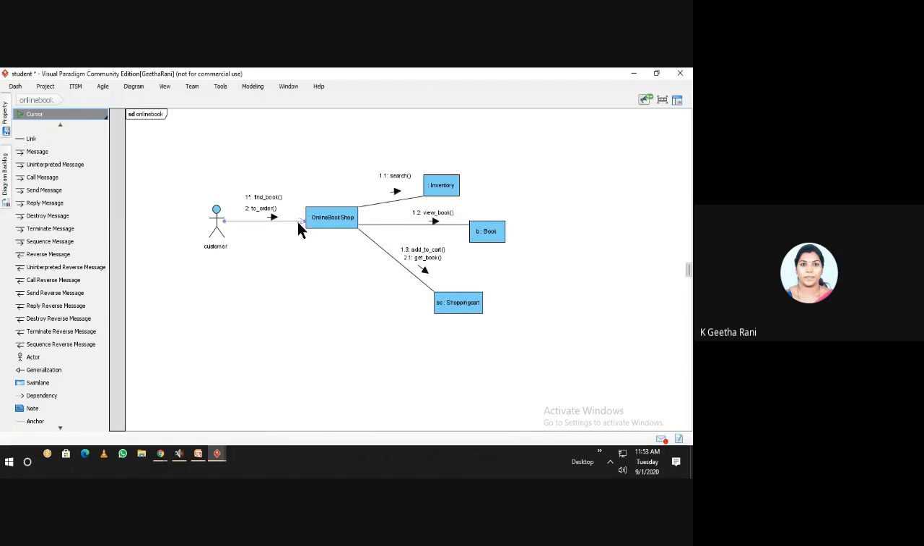So what I will do, I'll create another object here. Click on this object where I want to give a link. Automatically this button will be created. Fine. So now I'm going to create an object called order.